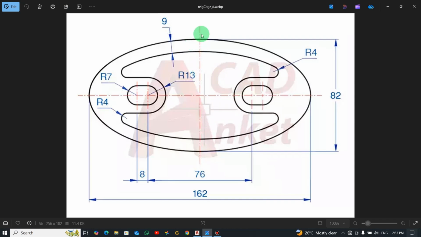Good. Now you can see some line, these 2 slots here, and here. Okay, now from the center to this side is 76, so 76 by 2 is giving us 38. So we are going to draw this circle with radius of 13 from the center here to this side, which is 38.